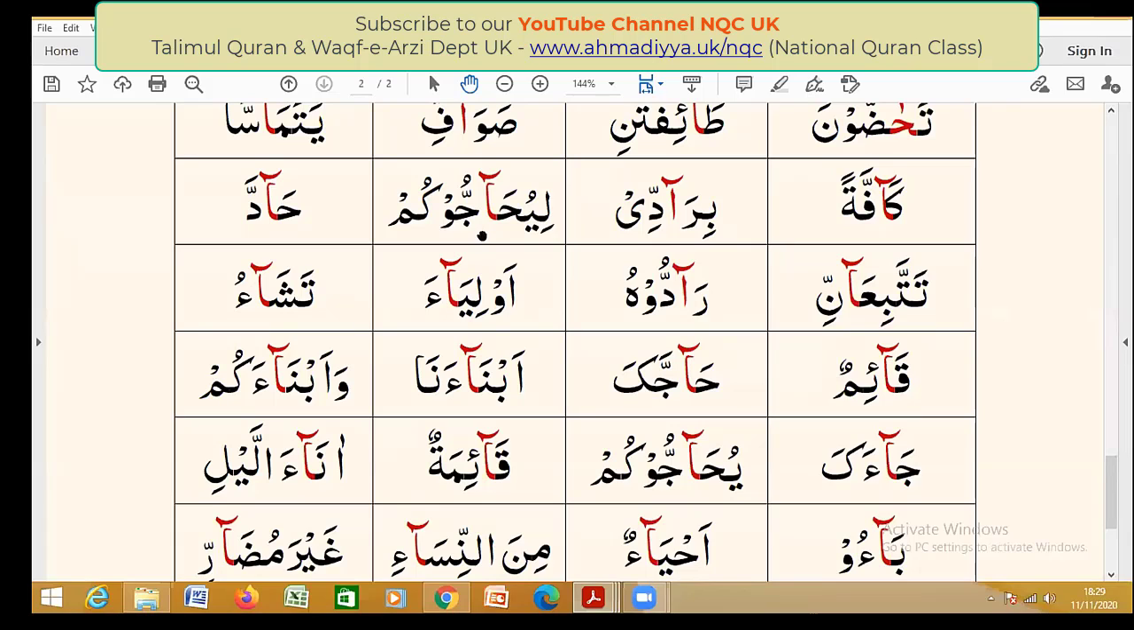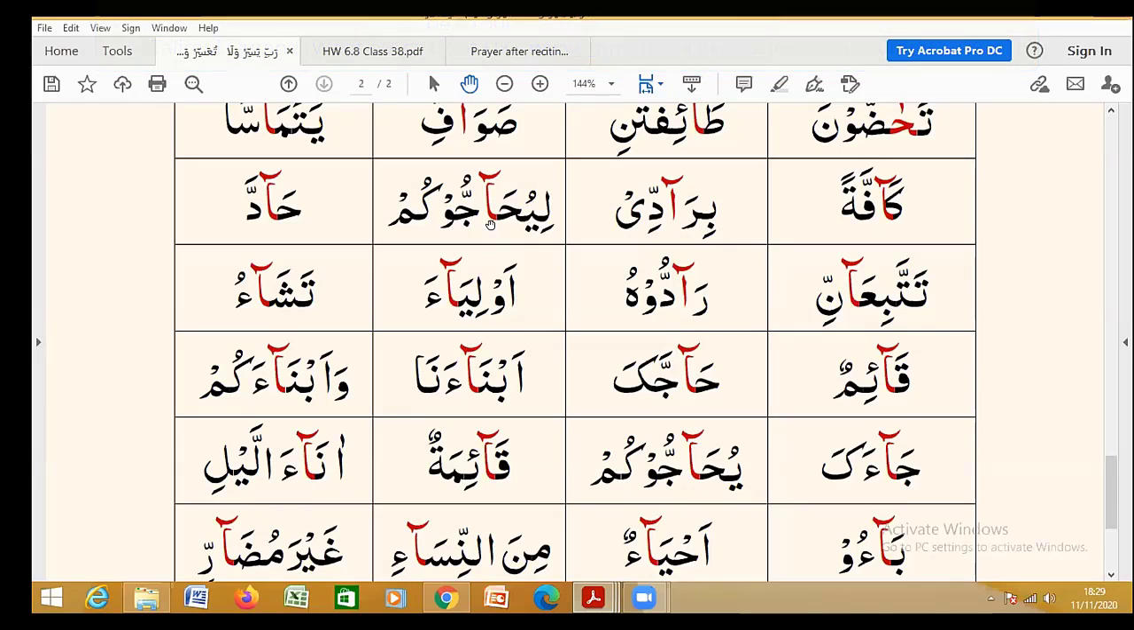Over here, the Madul Kabir is found over here. So we have to stretch the sound out of ha for at least 4 seconds, joining on the ju sound at the end, following along and stretching that for 2 seconds because of the wa mad. Liyuhajjukum. Okay, let's go back.